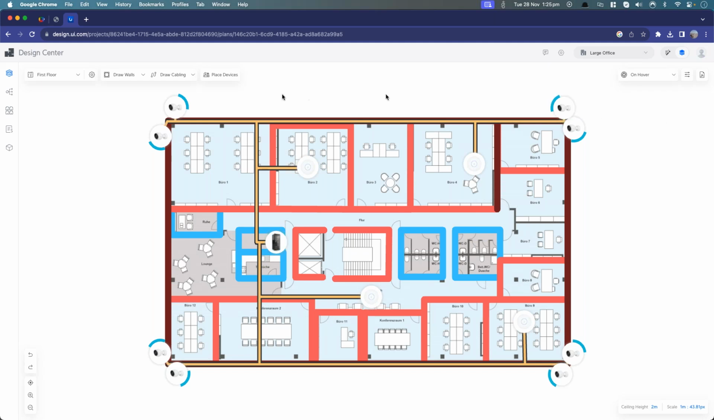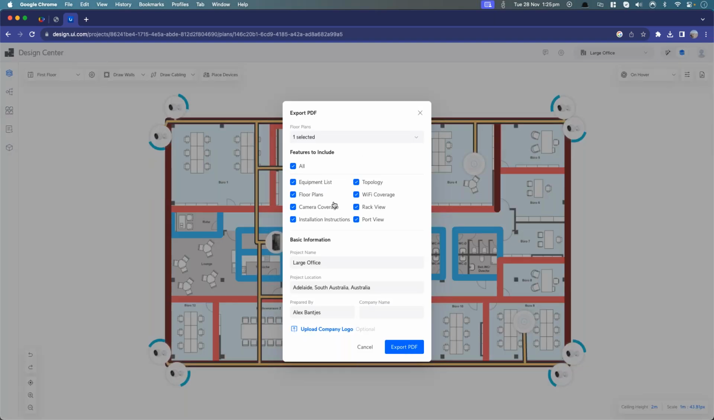So what we're going to do is we can click on a little button over here, and we can export this. So we can select our plans, we can choose what we want to include here, and at the end of this, we can upload our company logo. So very easily, you can stick your own company logo on there. And at the end of that, you go export to PDF.